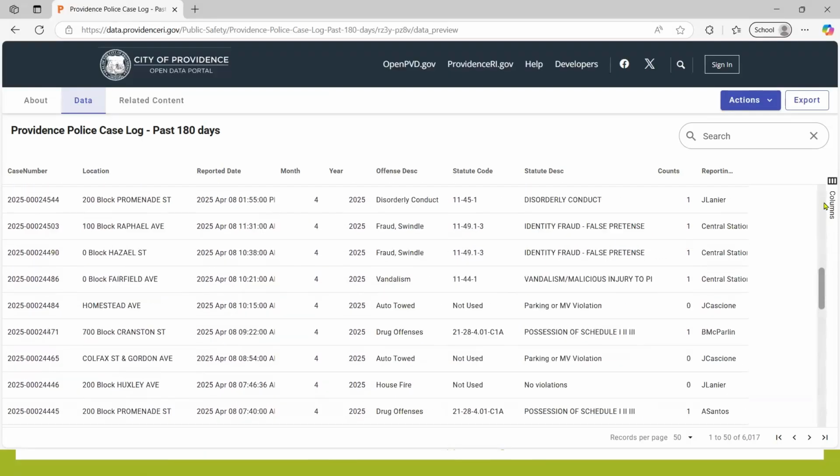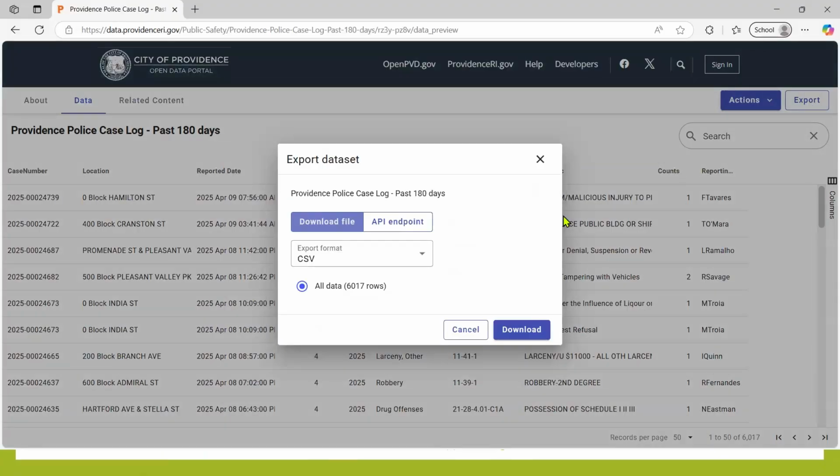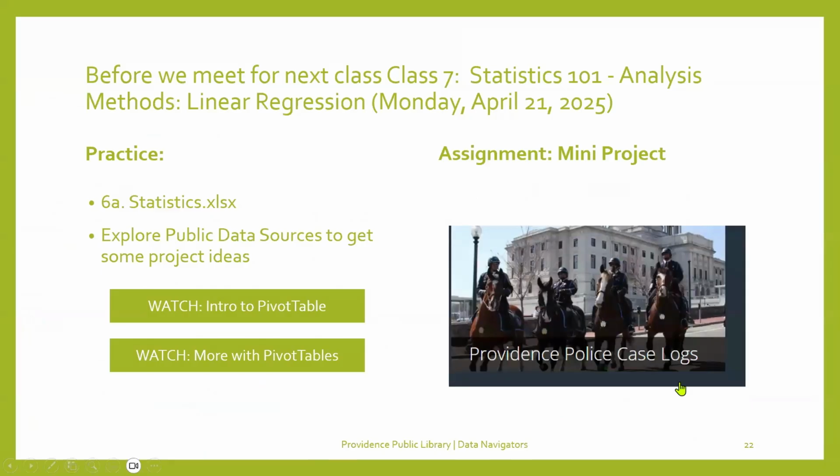All right. So this nice data, just go here, export, and then download it. Okay, let's close this. I will share the link and everything in Google Classroom tomorrow.